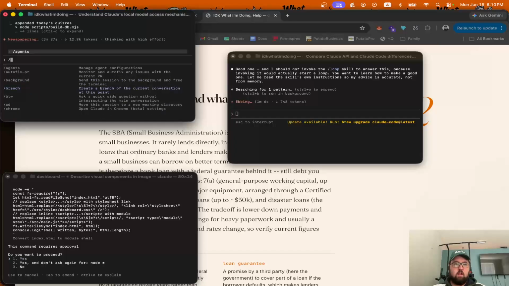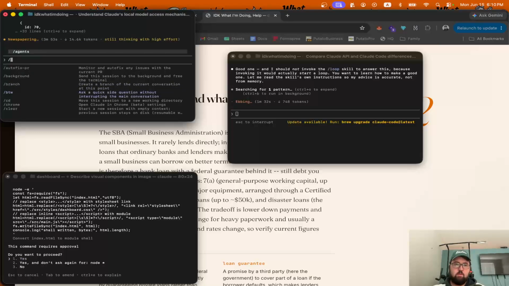Branch, create a branch of the conversation. I think this one would be useful when you're having a conversation and let's say you're working on the front end versus working on the back end. Sometimes it's good to branch when both of them have a deep understanding of what the project is about. That said, those two systems, front end and back end, are going to need a way to communicate with each other. They need to agree on a schema. They need an API. By the way, as an aside, without interrupting the main conversation, it's probably useful. I don't use it very much. Move this to a new working directory.